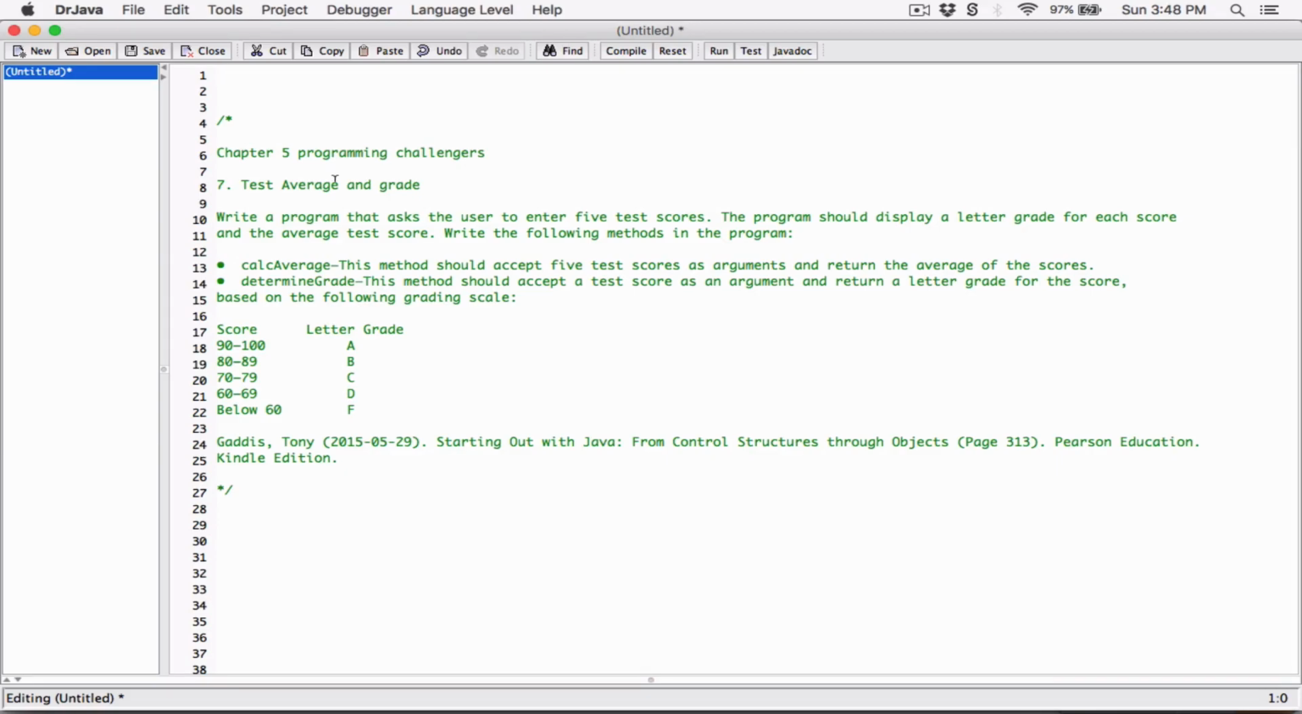Okay, hello everyone. All right, so the next program in chapter 5 is test average and grade. Let's change this to capital. Test average and grade.